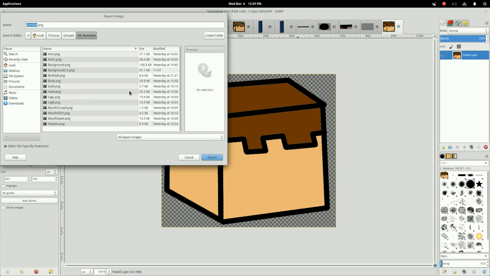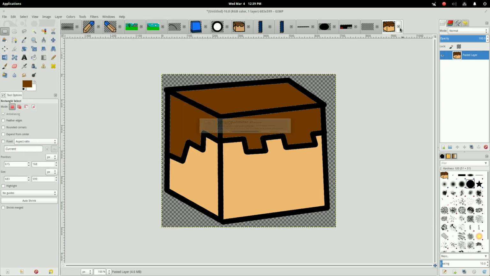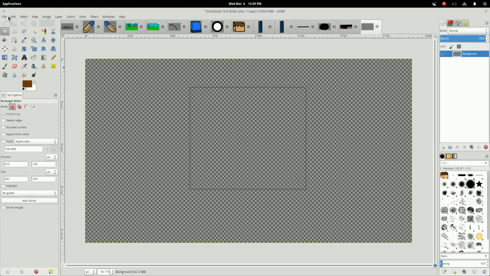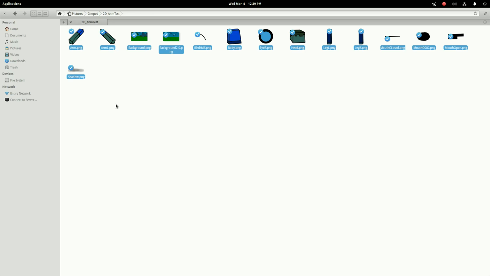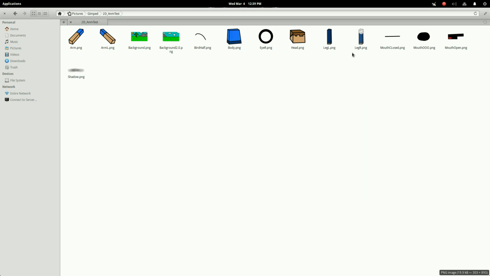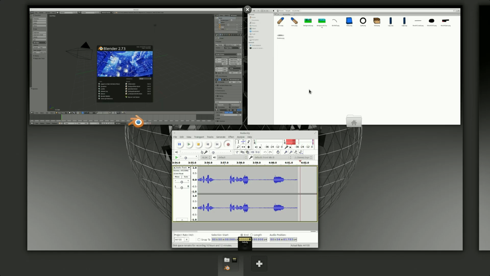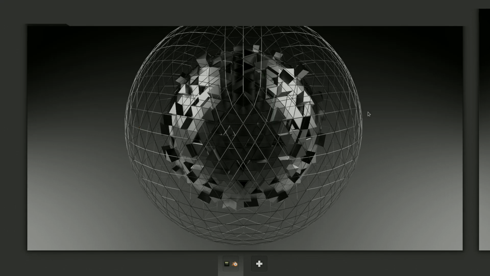But I'm not going to, because I already have a head and all of this done. So we'll get rid of GIMP, and I'll show you what your folder should look like. It should look like this. Every piece is there. Now we'll go over and do all the stuff in Blender.